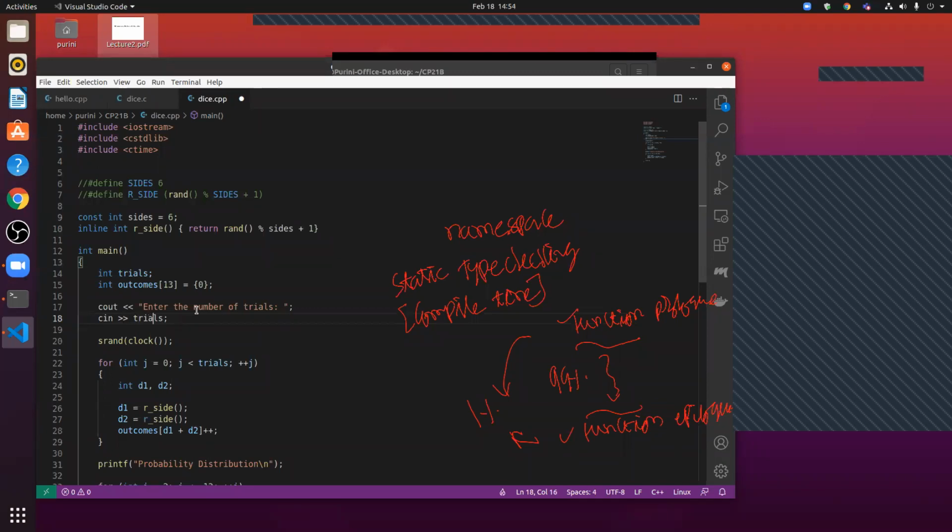No, inline and lambda are different. Are you with me on line 18? That is how you can read input. You have to use cin greater than and the variable, and you don't need to remember any of the format specifiers. That's the story.